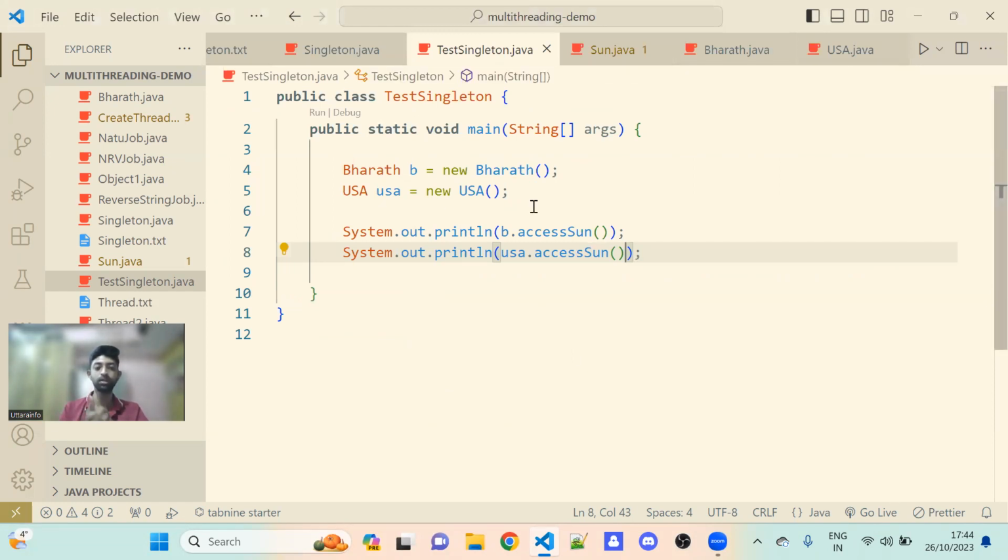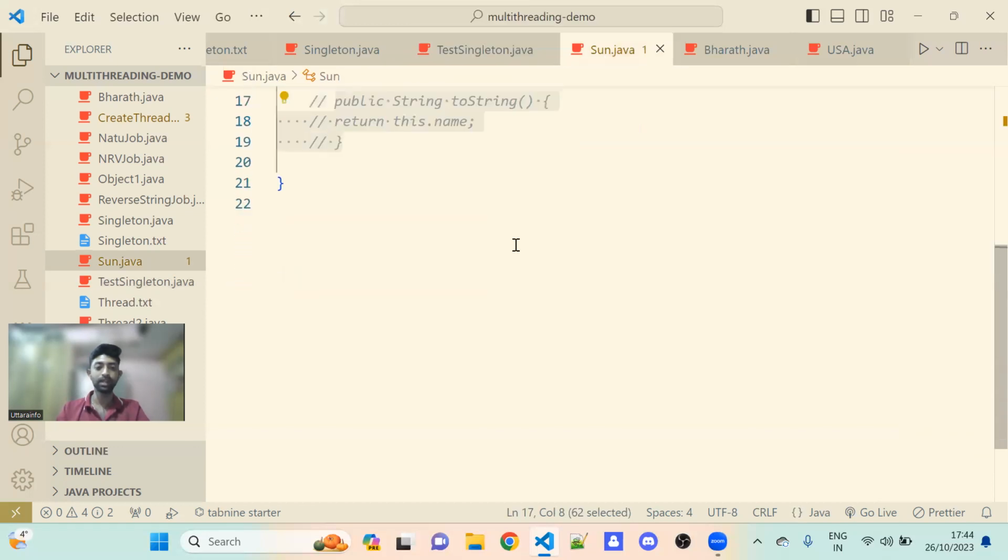You restrict the user to create objects by creating a private constructor. Then you have a private static variable. Then you have a getInstance method. Inside that getInstance method, you check whether an object is already created by doing a null check on that object. If it is null, you create the object and assign it to that reference, and return that object. If it is not null, you will just return that object as it is. So this is the brief outline of the implementation of the singleton design pattern.